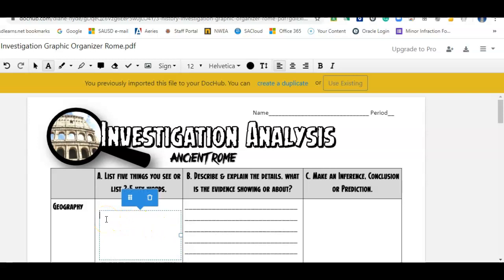And I add my three items. So number one could be I see Italy. Number two, I see the Mediterranean Sea. Three, I see mountain region. Four, and so on.